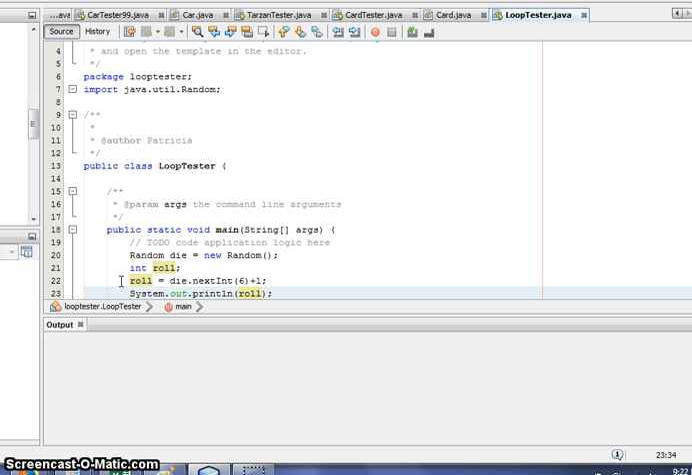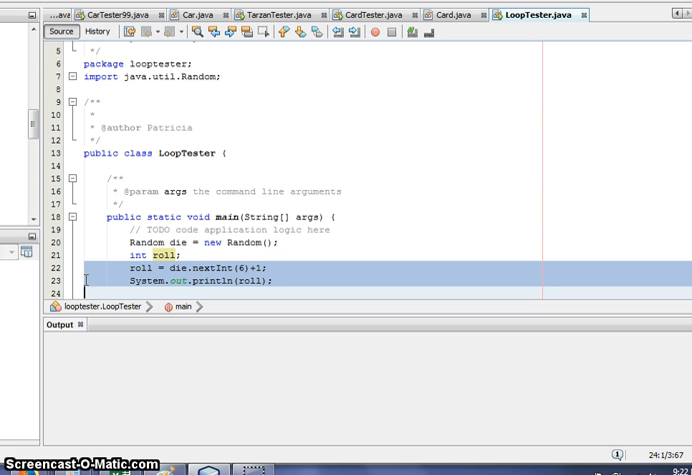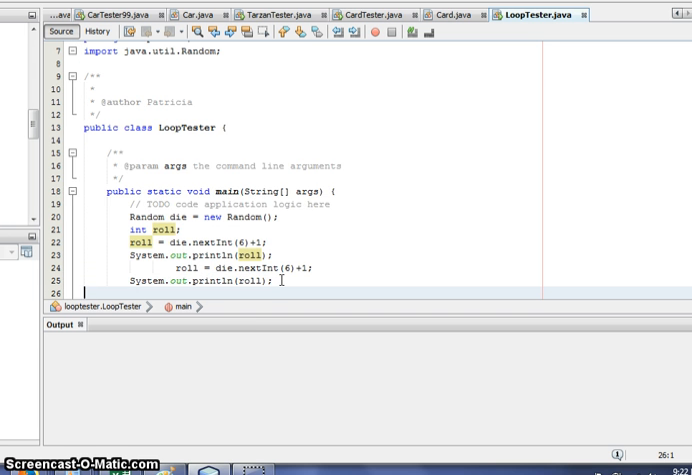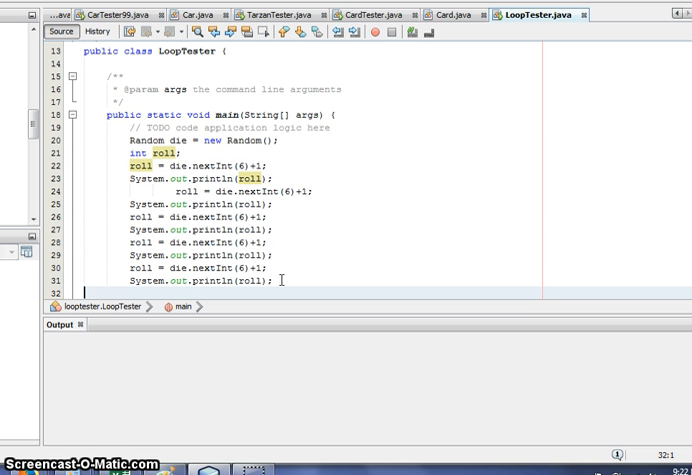So if I want to simulate rolling this die 10 times, I have to copy it, paste it, paste it, paste it, paste it, and on and on and on. Imagine if I wanted to simulate 100 times. That would be a lot of copying and pasting.